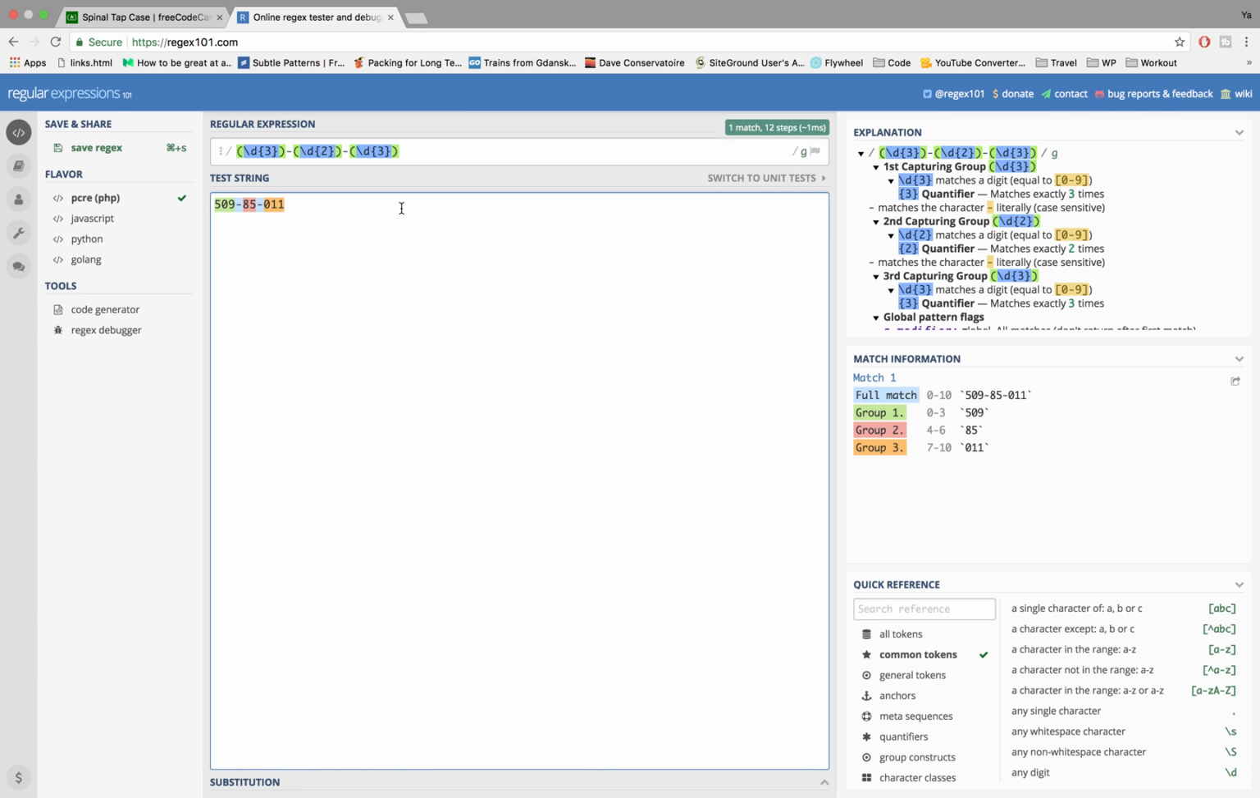As the practice string, I just entered a random number, and now I want to match it exactly how it is, and that's what I did here. As you can see, it's three digits joined by a dash, then two digits joined by a dash to the last three digits. And I put them all in brackets, and those brackets create groups. As you can see on the right-hand side here, it shows you what's in every group.